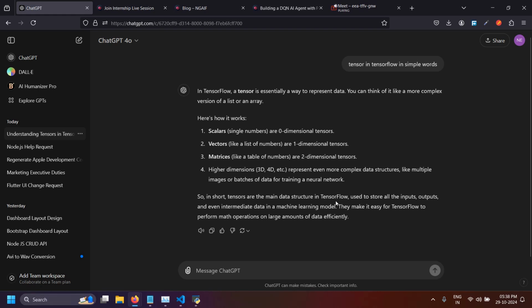Tensors are the main data structure for TensorFlow, used to store all the inputs, outputs, even intermediate data in a machine learning model. And they are faster because we are computing so much data. They make it easy for TensorFlow to perform math operations on large amounts of data. To create a machine learning model, you will be dealing with 50 GB of data, 1 TB of data. For that kind of computation, you require something that can compute at that level and efficiency. So tensors are what you require for those kinds of computations.